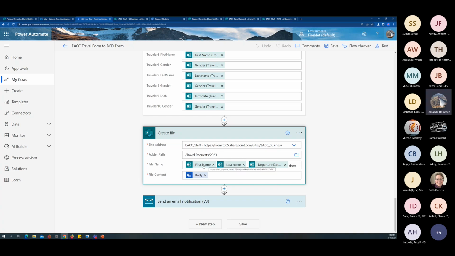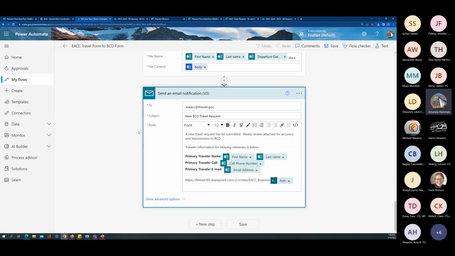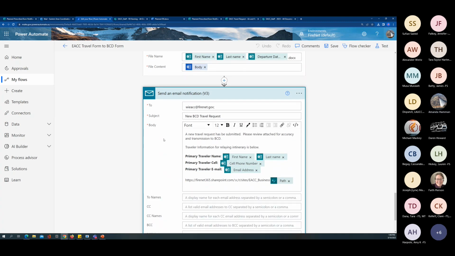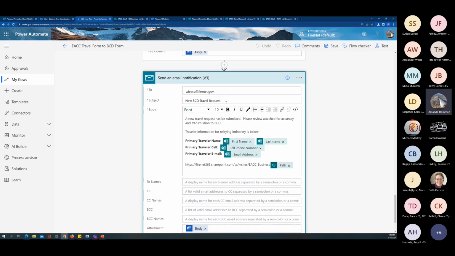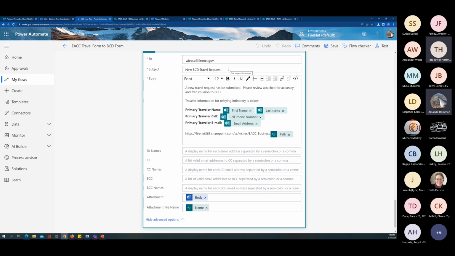folder path, file name, first name, last name, departure date, body, and send an email notification. So this one goes to just our shared email, and it just says new BCD travel request. As soon as we see that, we know we have something in. New travel request has been submitted, review for accuracy.